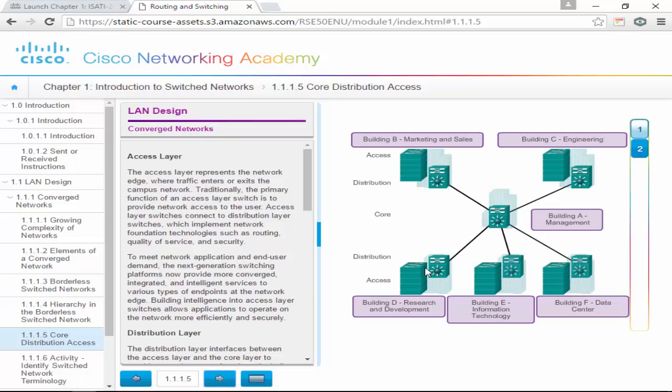So here's what Cisco actually says about the access layer. Let's see what it says. The access layer represents the network edge, where traffic enters or exits the campus network. Traditionally, the primary function of an access layer switch is to provide network access to the user.